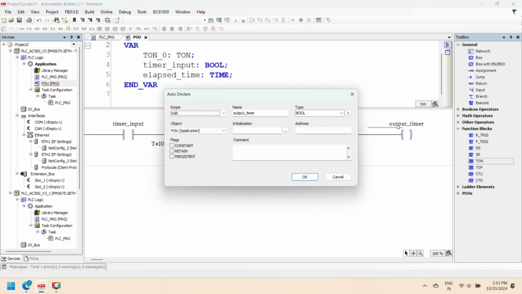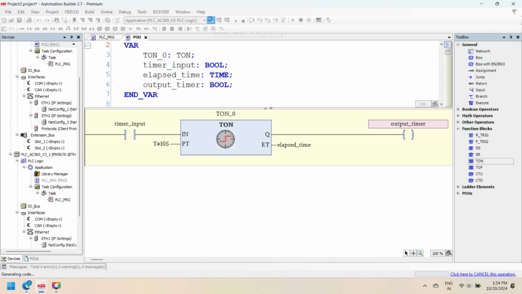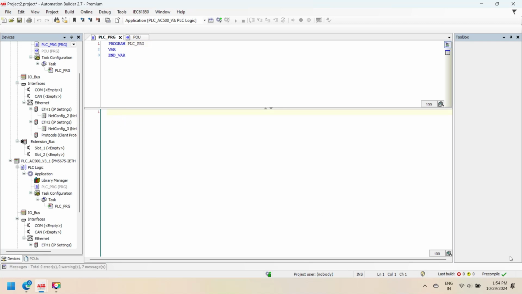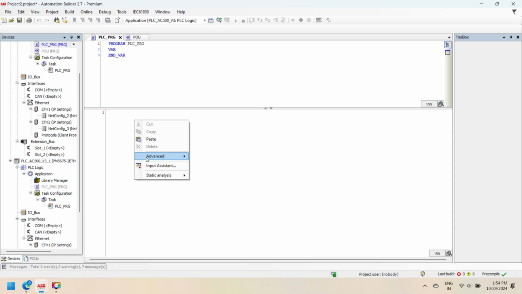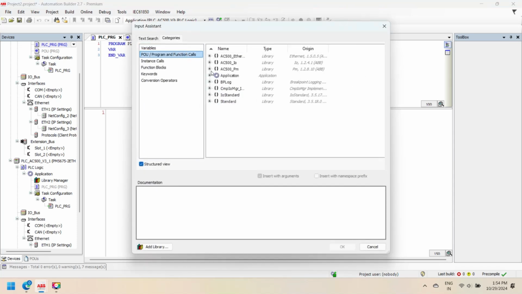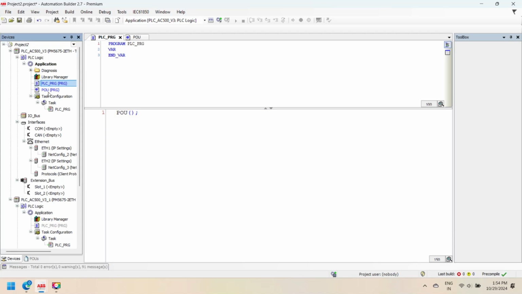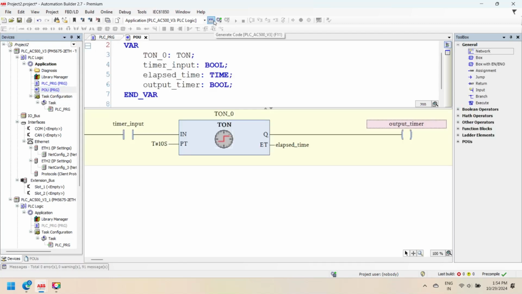The input of the timer is associated with a normally open coil, timer_input, and T#10s is the preset value of the timer, and elapsed_time is the output of the timer. When the timer input changes from false to true, or turns on, the timer starts, and when the timer elapsed time reaches the preset value, the timer output Q is turned on. Each change of the input turns on the operation of the timer.